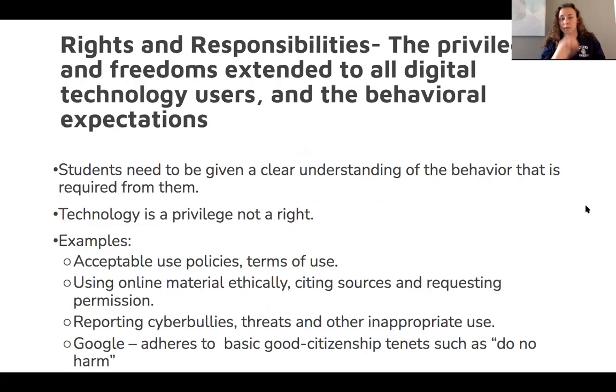Some rights and responsibilities. It's the privileges and freedoms extended to all digital technology users and the behavioral expectations. So students in a classroom need to be given clear understanding of that behavior that is required for them using technology. They need to understand that technology is a privilege and not a right, and that it can be taken away depending on if the student misuses the technology.